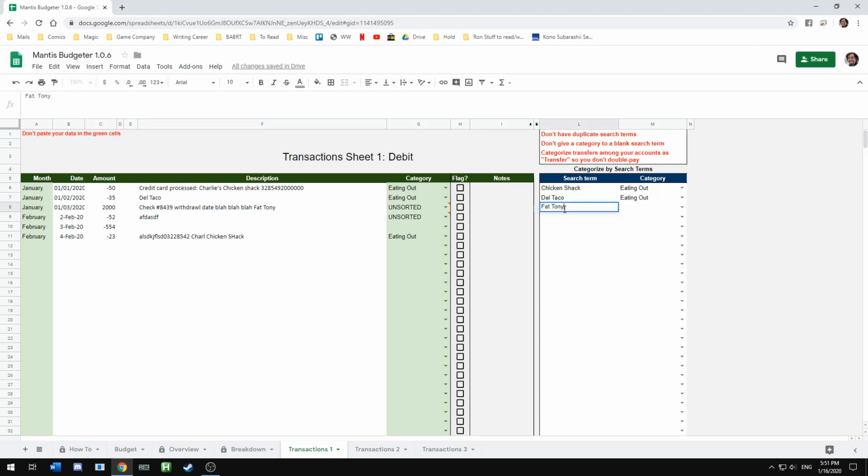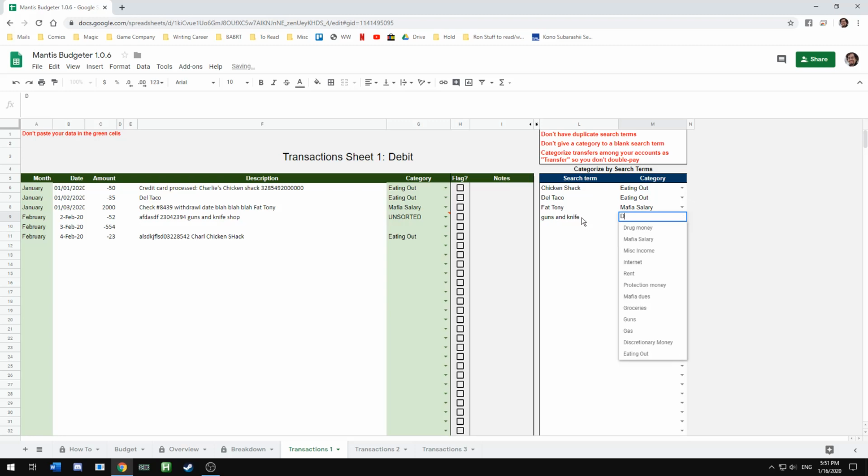So if he sent us our check, that's salary. And boom, that's salary. ASTF, we don't know what that is. Let's say some numbers, whatever you need to buy, guns, let's call it the guns and knife shop. I don't know what you're doing. Still unsorted, so maybe that's your discretionary money. Okay, you spent that much there.